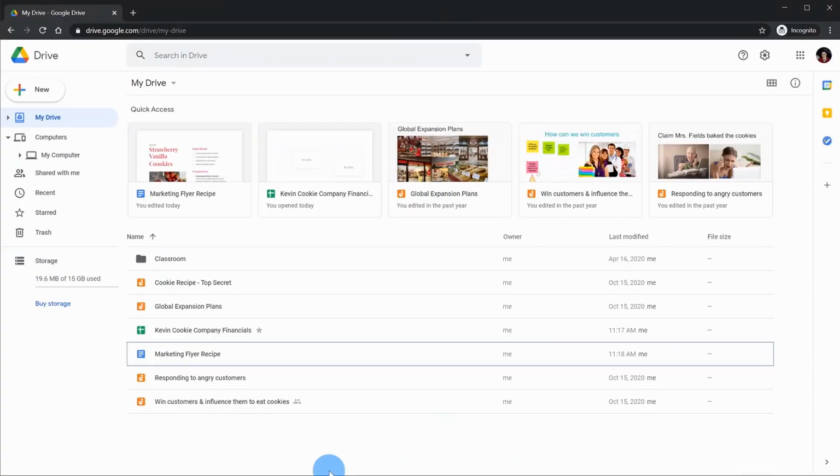Here we are now in Google Drive on the web, and this is likely the interface that you will end up using most often. And by the way, congratulations, you now have your very own cloud storage account. In the introduction, it might have sounded a little bit intimidating, but it's actually really easy to set up.